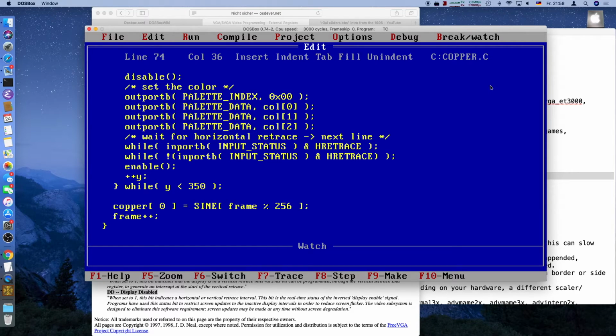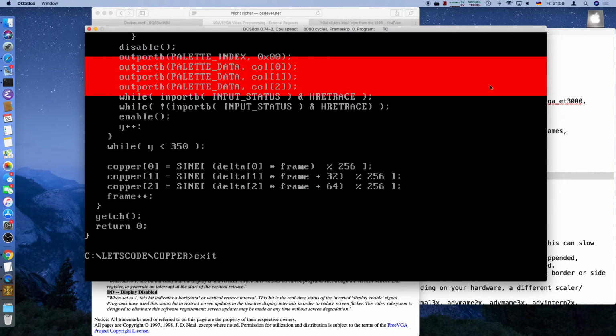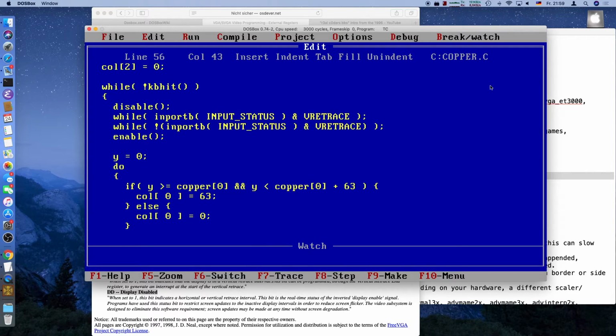And we're not using the speed, so let's also use the speed. So we multiply the frame times the delta. Now it should be faster. Yeah, this is a fast copper bar. And we can actually do this for all 3 copper bars.